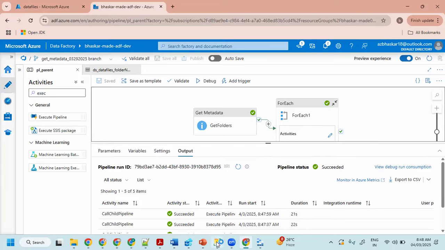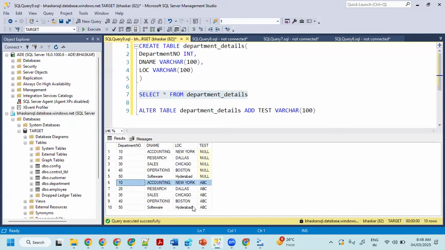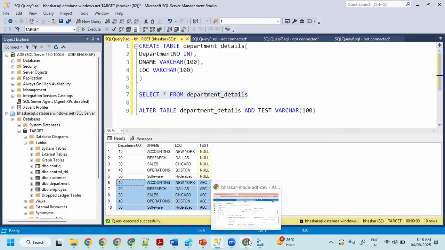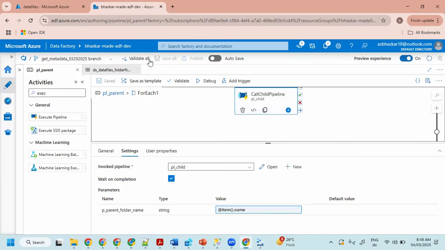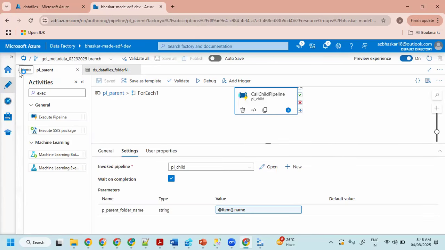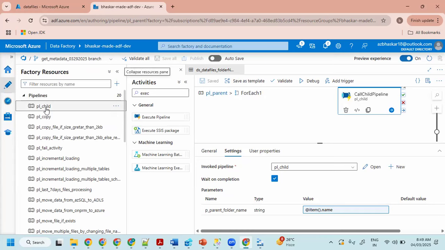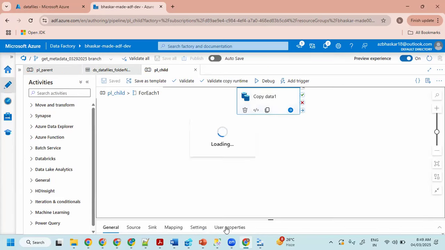Now, if you go and see your target table, you can see the data. So how is it going to happen? As many columns as are added in the source and target, it is going to take them automatically. That happens because of the copy activity; there is an option called, not here, let's go to this pipeline, the child pipeline. There is an auto mapping.